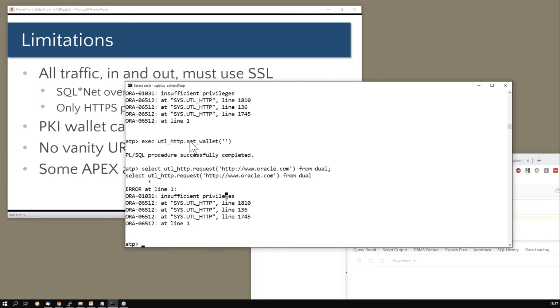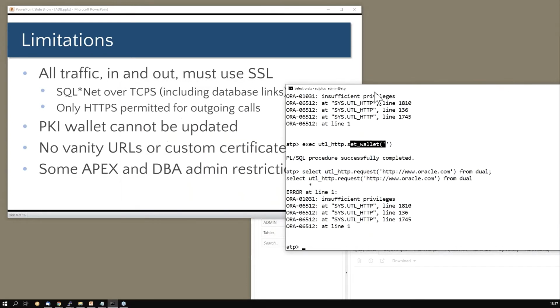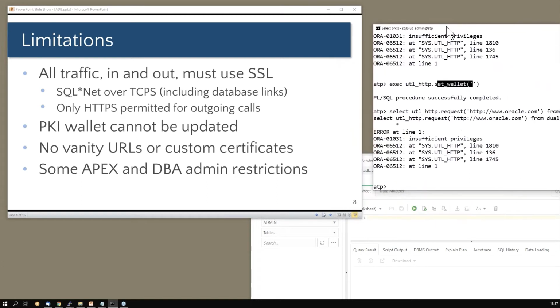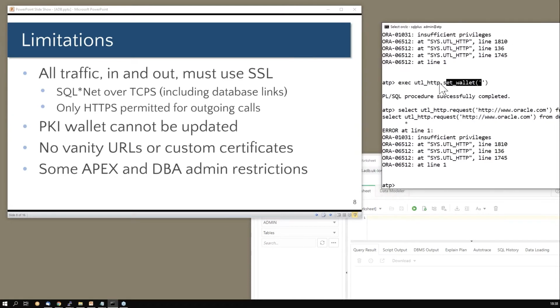What Oracle does, they provide a wallet which is pre-populated with several dozen digital certificates. They claim about 100 odd, and that should let you connect to absolutely everything, and it does. Now I have to apologize for my little demonstration not working.